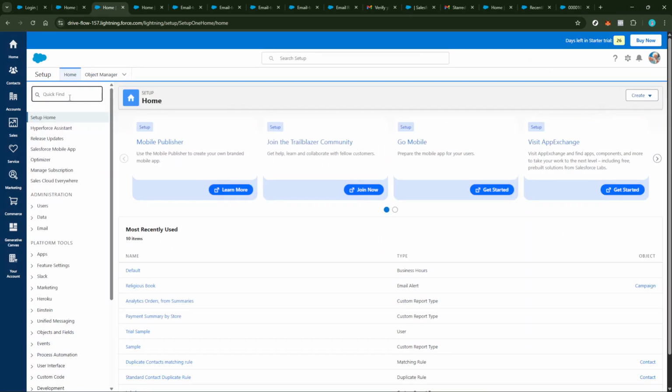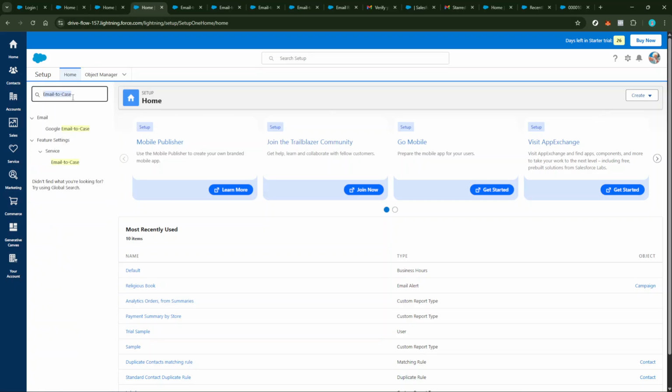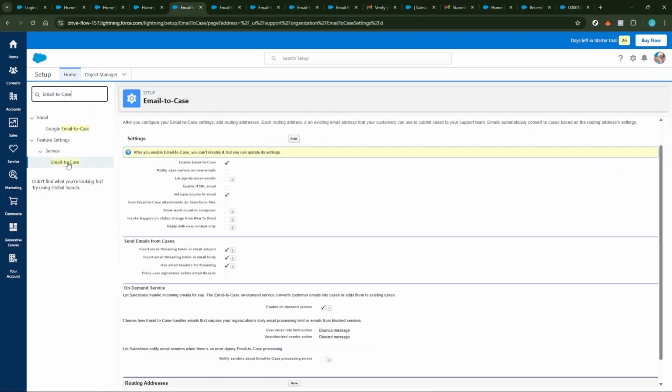In the Advanced Setup menu, head over to the Quick Find box at the top left of your screen. This tool is incredibly useful for navigating through Salesforce's many features. Type in Email to Case and the system will quickly locate this section for you. Click on it to proceed to the next step.